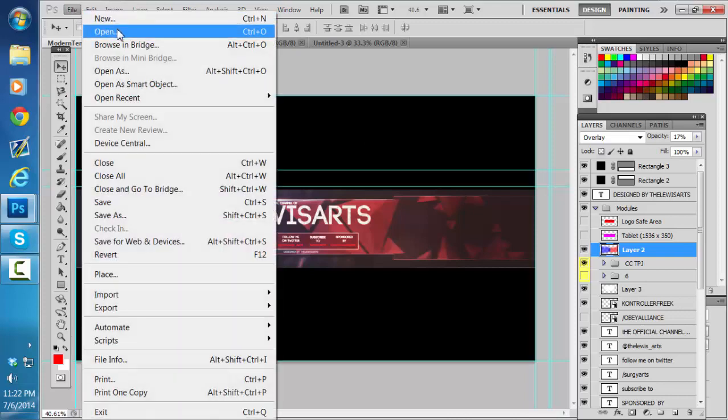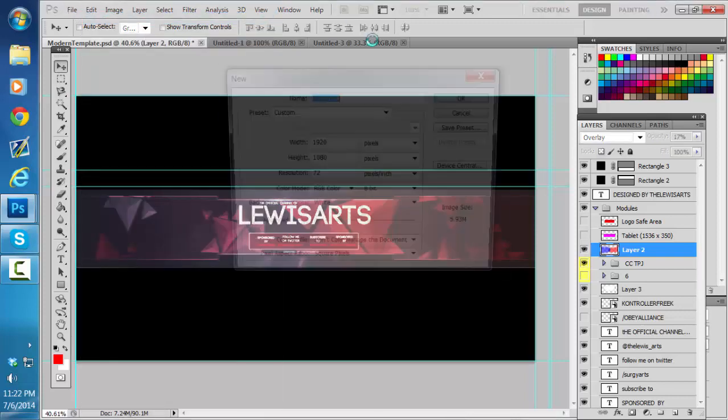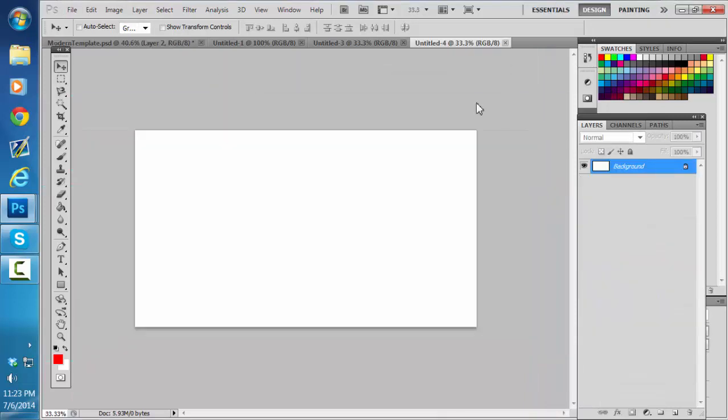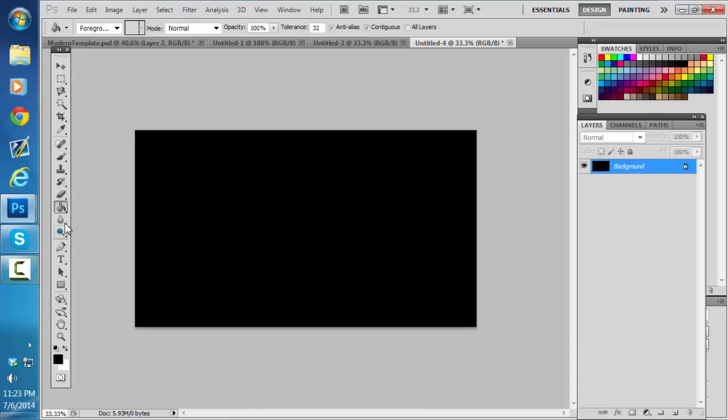So we're gonna start with a new Photoshop. I usually do 1920 and 1080. That's what I usually use. Now, you don't have to do what I'm doing. I just prefer it. I usually just put it black. Anyways, don't just ignore that. I just unlock it because I have OCD and I don't like it locked.